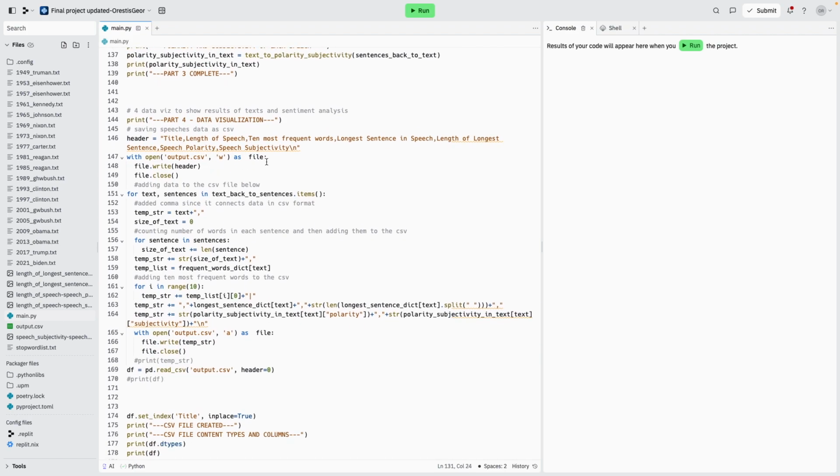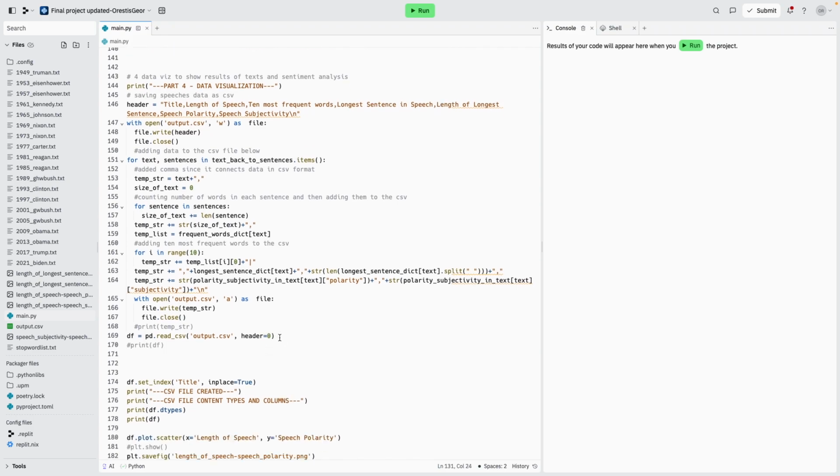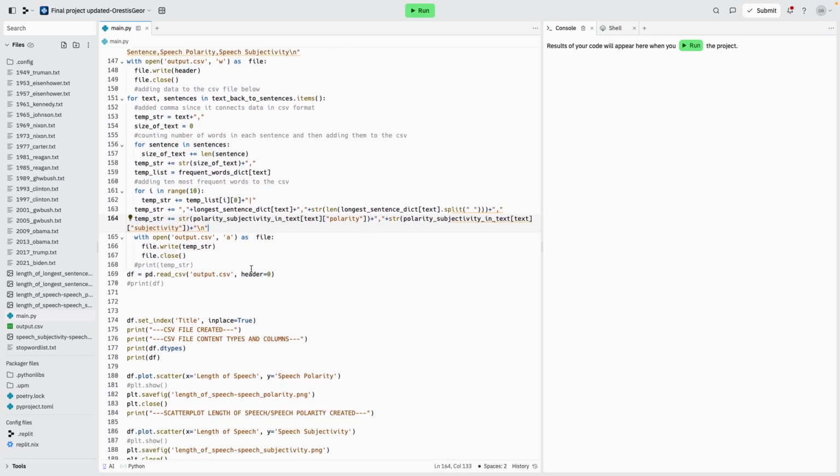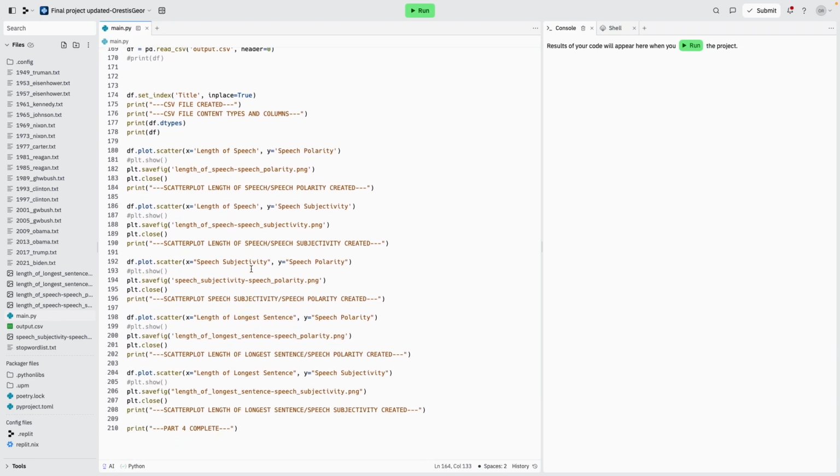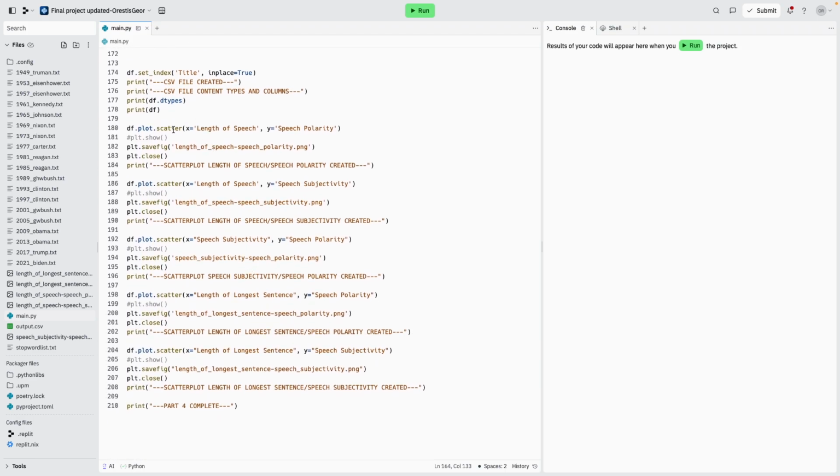For the fourth part, what I did was data visualization. I wrote all the results so far into a CSV named output CSV over here, as you can see. This is the code I used to add all the results of the earlier blocks of code into the CSV. I saved it, and then I used the CSV to visualize the results in several scatter plots. Now I'm going to press run and see how the code runs.